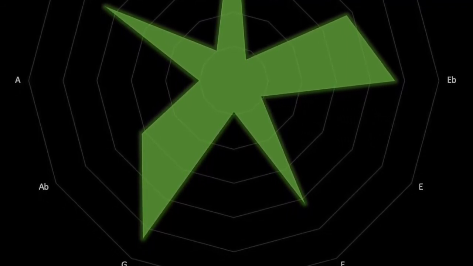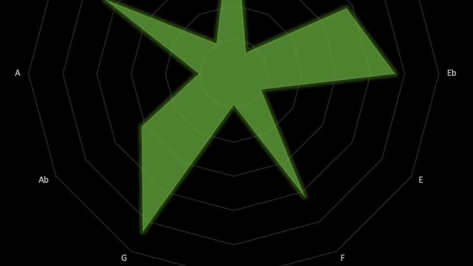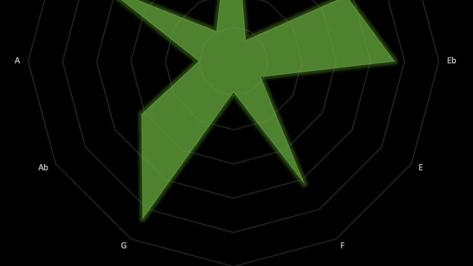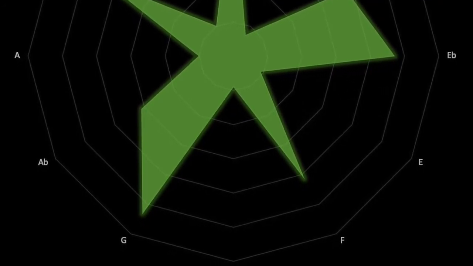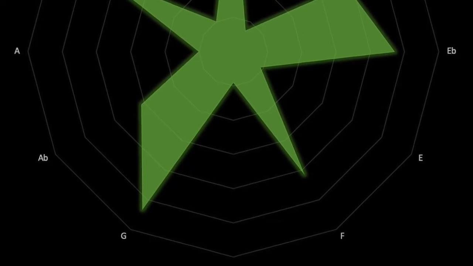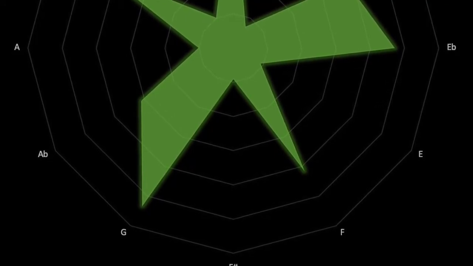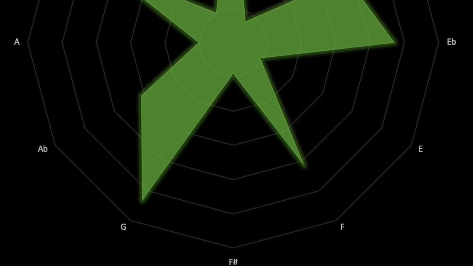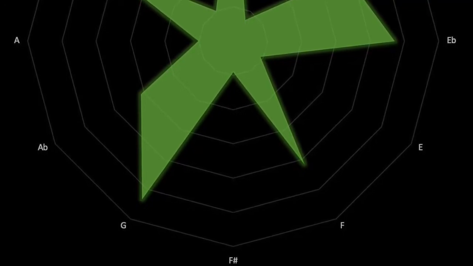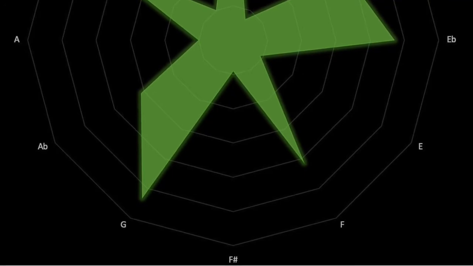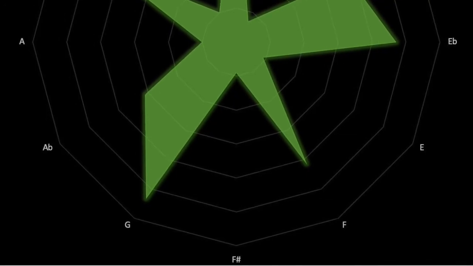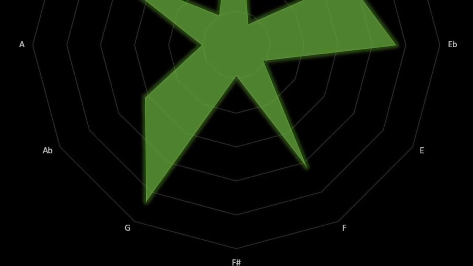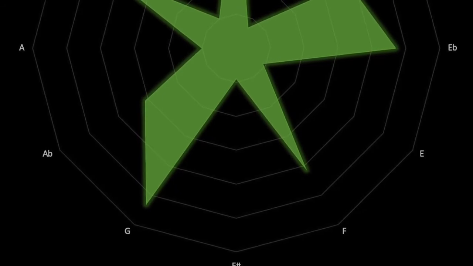You can see the point is very close to the center, but then getting to F, that's the subdominant of the key of C minor, and so it's a very fundamental pitch. We've got a lot of those. That's a nice long pointy arm on this weird looking star. Not too many F sharps, but the G, you can see the G, wow, we got a lot of that. And the G, of course, C, D, E, F, G. G is the dominant in the key of C minor.